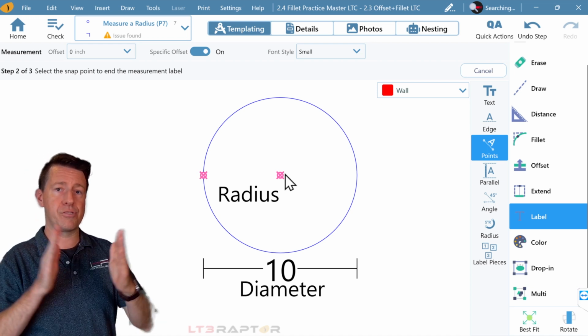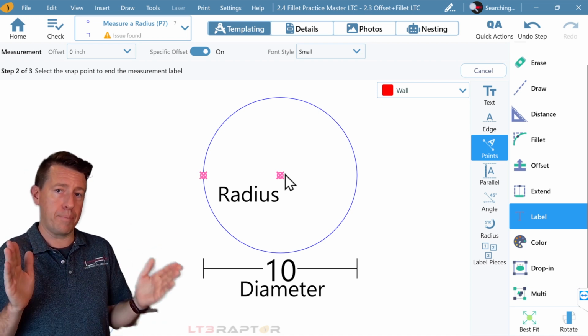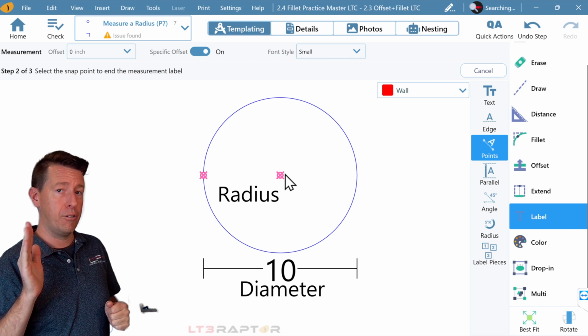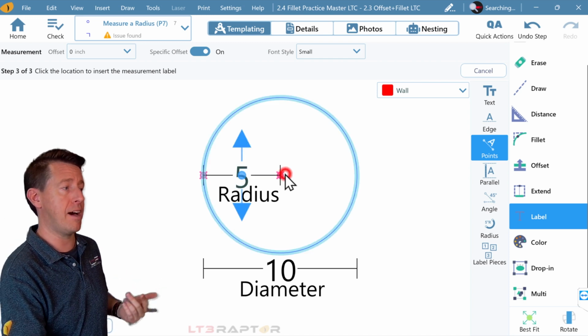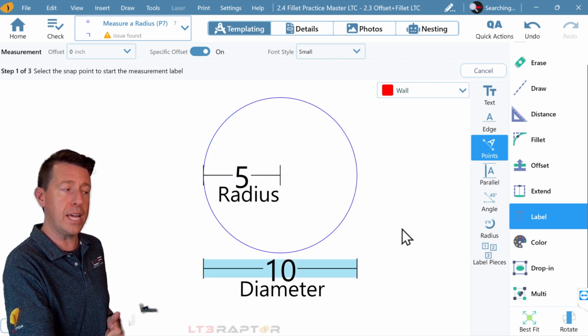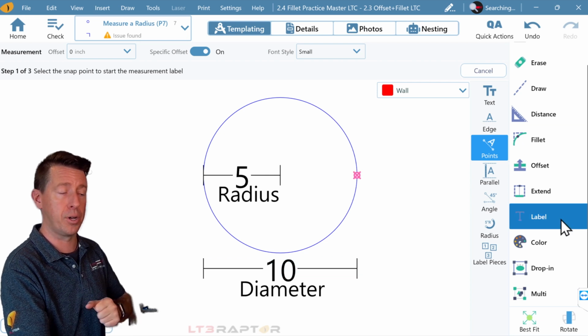If 10 inches is from one edge all the way to the opposite widest edge, from the center to the edge would be exactly half. And that's what we see, a 5-inch radius when we have a 10-inch diameter.